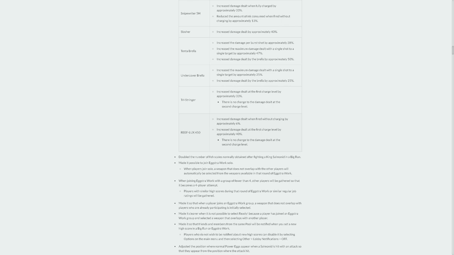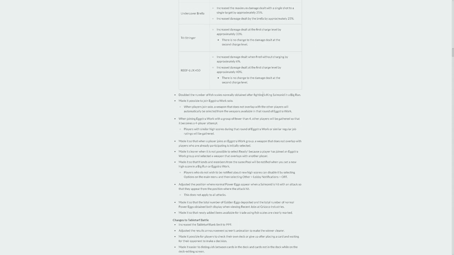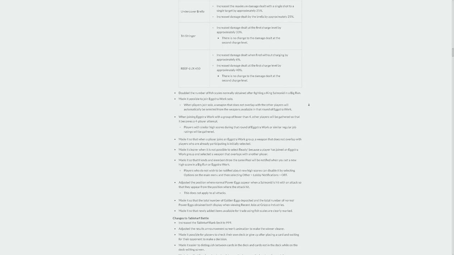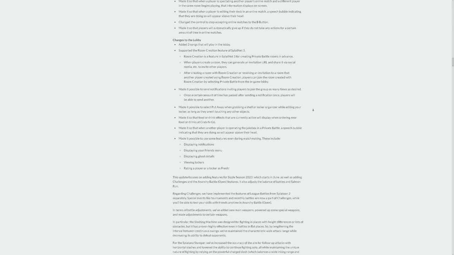Reflux, increase the damage dealt when firing by approximately 6%. Increase the damage dealt by first level by 4%. No change to the second charge. Okay, so pretty much these are the same things, just Reflux is getting a little more for both things, and Tri-Swing is getting the first level changed a little bit. And then we've got some small things below it, like doubling the fish scales and all that. Main Apostle's doing X-Force solo. Some small things which I'm not going to go through, but yeah, that's pretty much it.